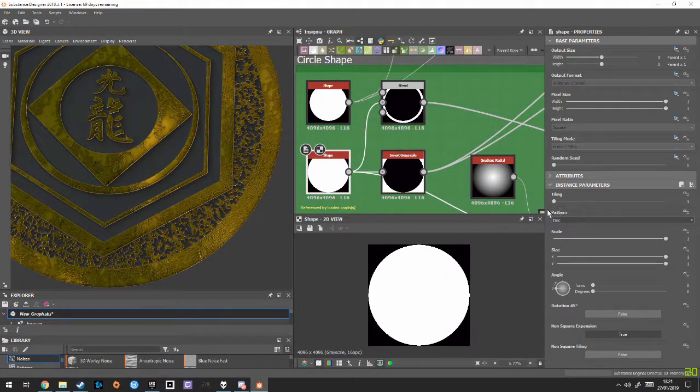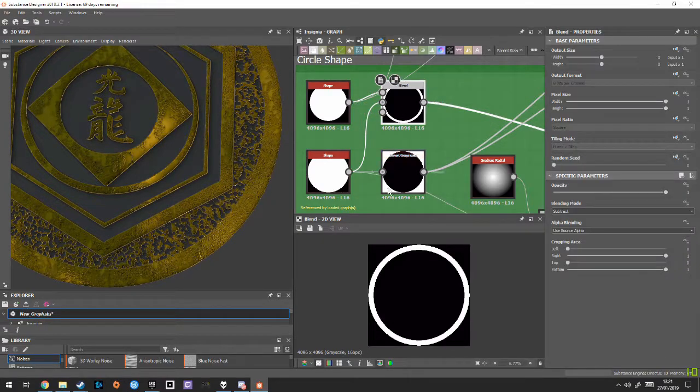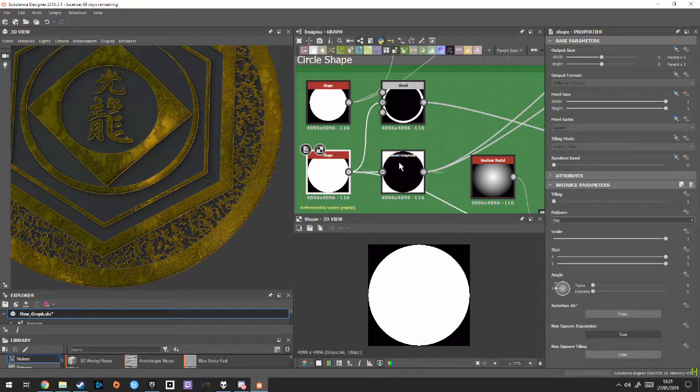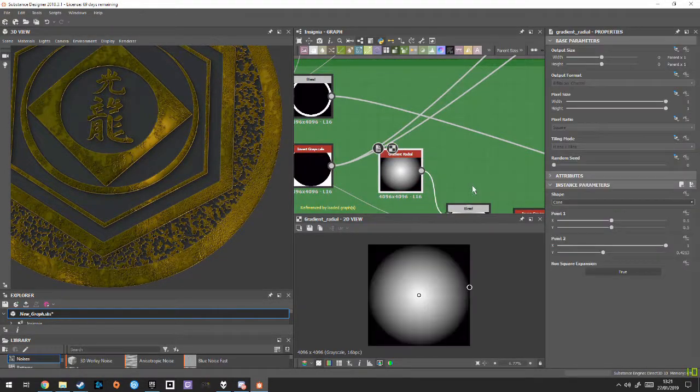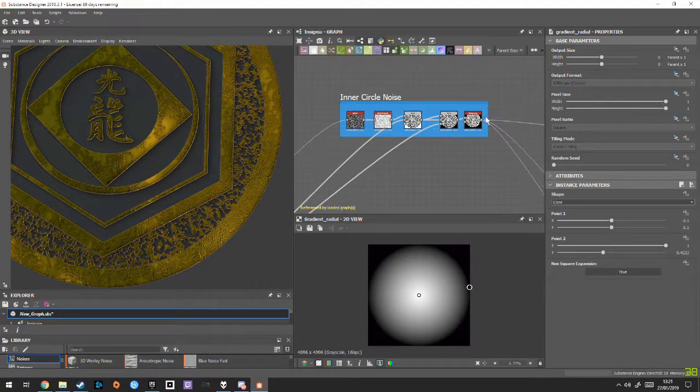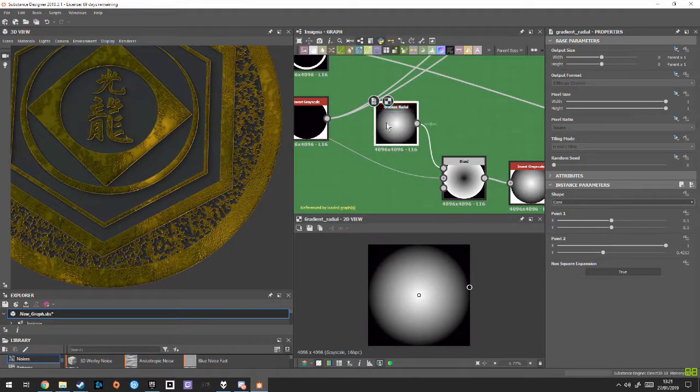This main shape here, which is larger than this edge of that, I inverted it so I can use it as a mask later on for noise, which I'll show for this part here later on.